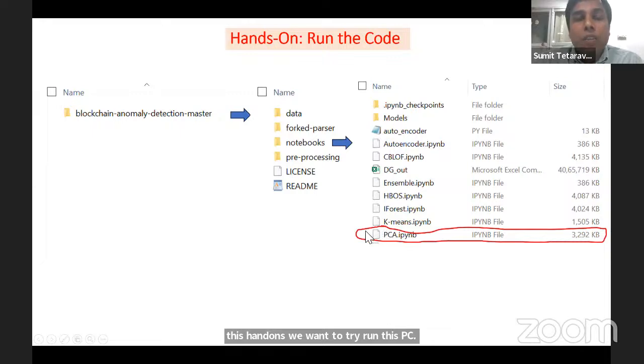so that I can show you what kind of errors may come, because this is publicly available. It may have some dependency problems or some errors, and then we have to overcome these errors.